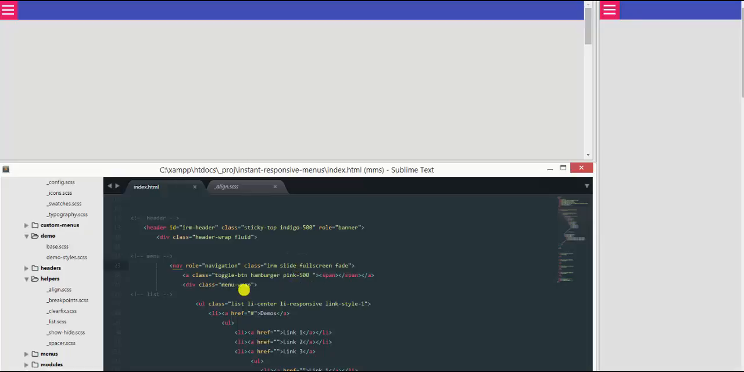In this example, we'll collapse a horizontal menu in tablet and make it a slide menu by adding a slide in tablet class to the previous example that we have seen.